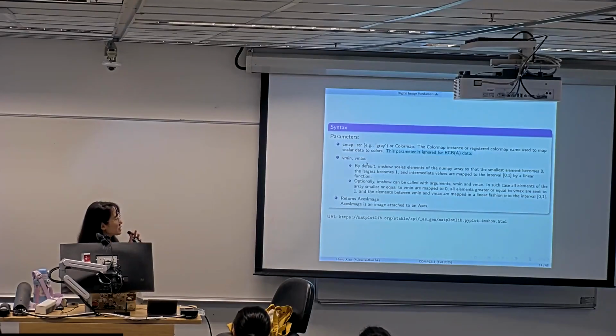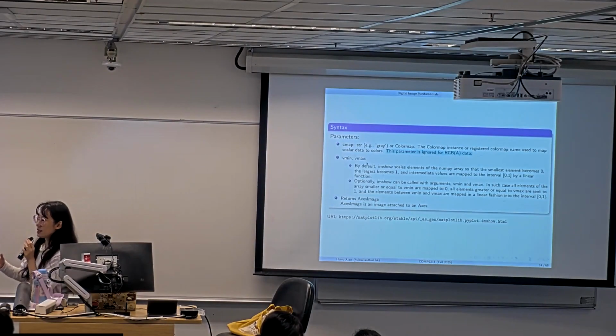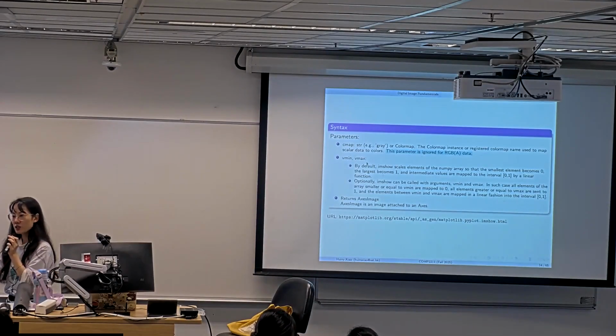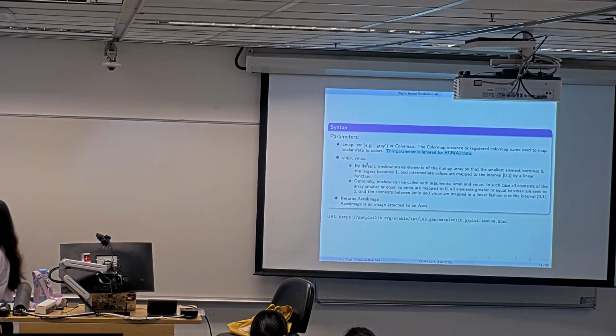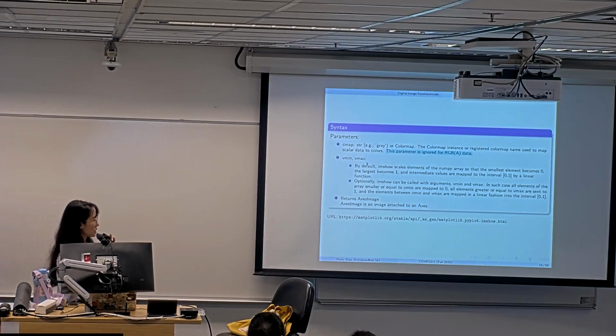So basically, this cmap is only effective if you give this method a 2D array. 2D array means that the shape is M by N. In this case, each pixel only has 1 value, so that's why this value can be mapped into some color map. But if your image is already RGB or RGBA data, then this parameter is just ignored by default. So whatever you give, it just ignores it.